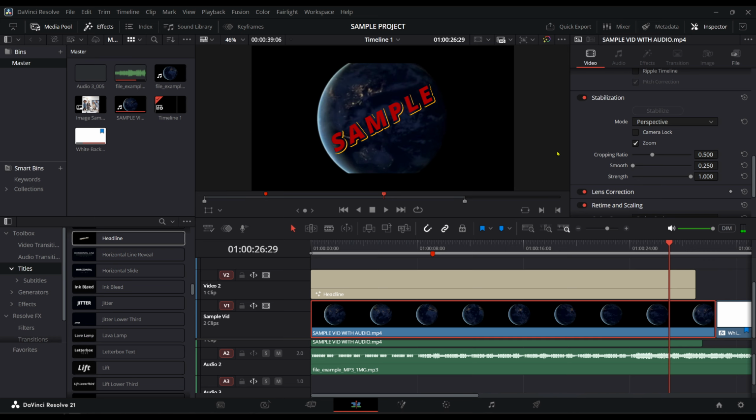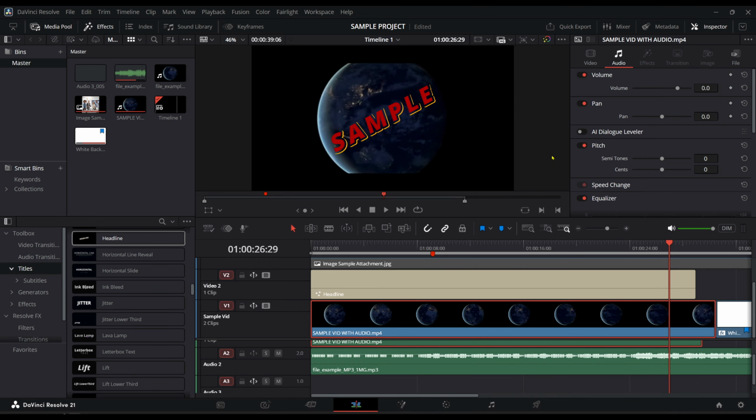And that's all there is to it. Select your clip, open the inspector, scroll to stabilization, click Stabilize and let DaVinci Resolve do the work. It's a fast and beginner-friendly way to clean up shaky footage and make your videos look more polished.